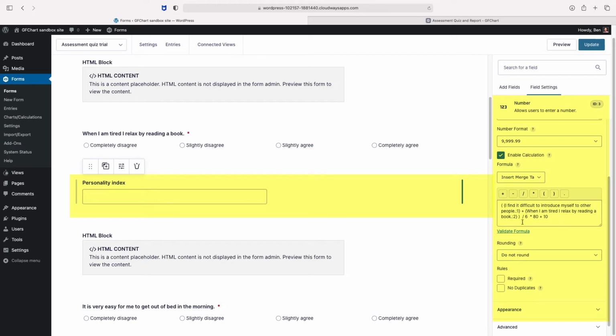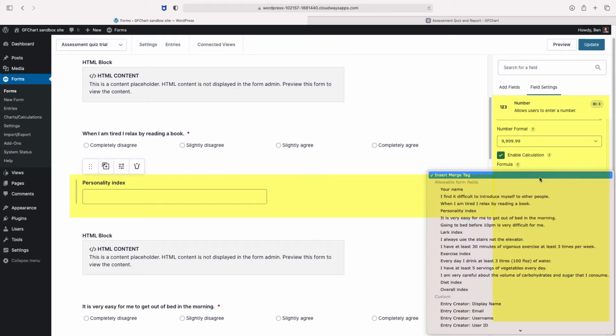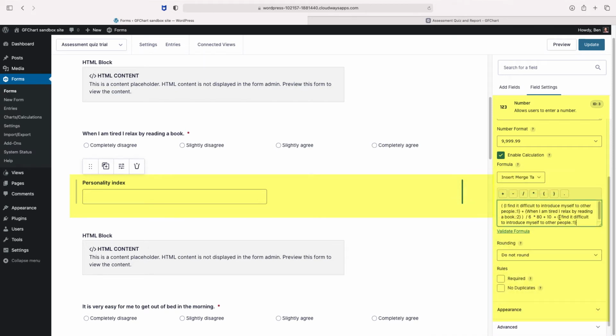I'm not going to explain in detail here how to do the maths. I'll do that in a minute. But that's where you insert the maths. Just to be clear, if I wanted to put something else on the end of that formula, I could just say plus. And then if I want to insert a score, I find it difficult to introduce myself to other people, that score between 0 and 3, if I press on that, it puts a merge code into the formula, and that basically just pulls in the number. That's how it works.